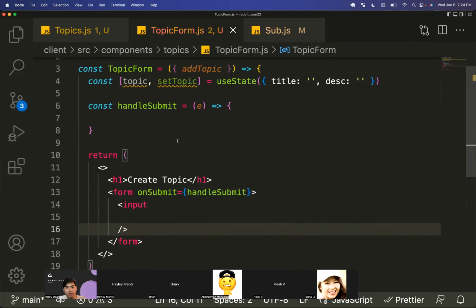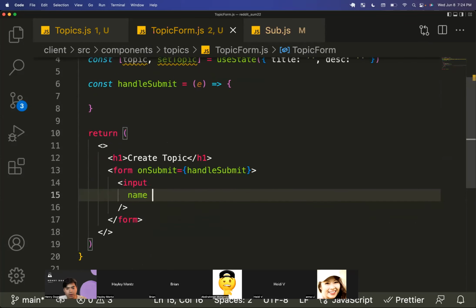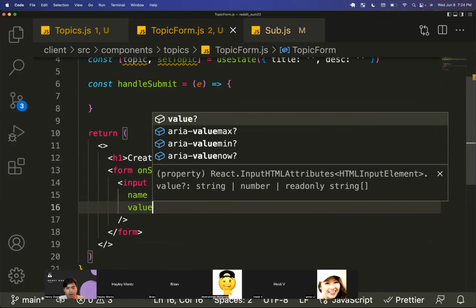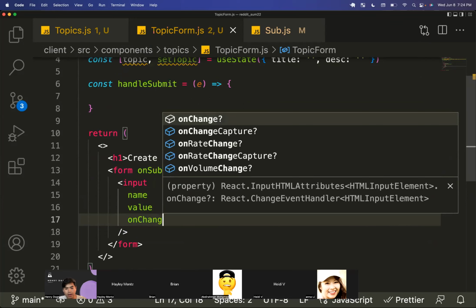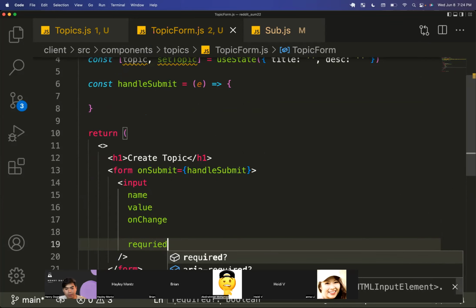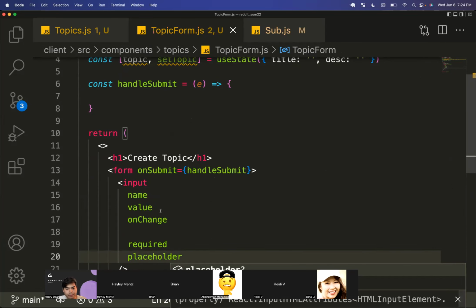Next thing that we are going to be doing is an input for all of our fields. So we need to have a way for them to type in the title and another way for them to type in the description. Whatever field it is that you do, it needs to have a name, a value, as well as an onChange. Those are the mandatory fields. The other ones are going to be like required and placeholder. Those are optional.